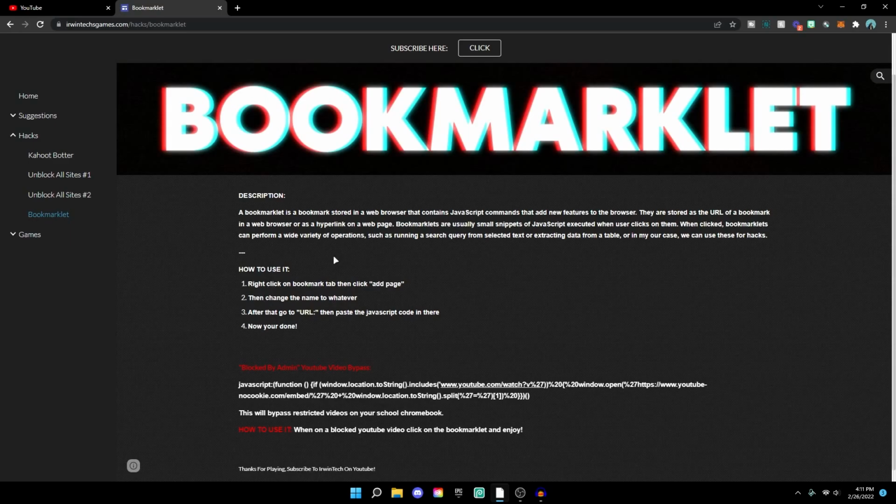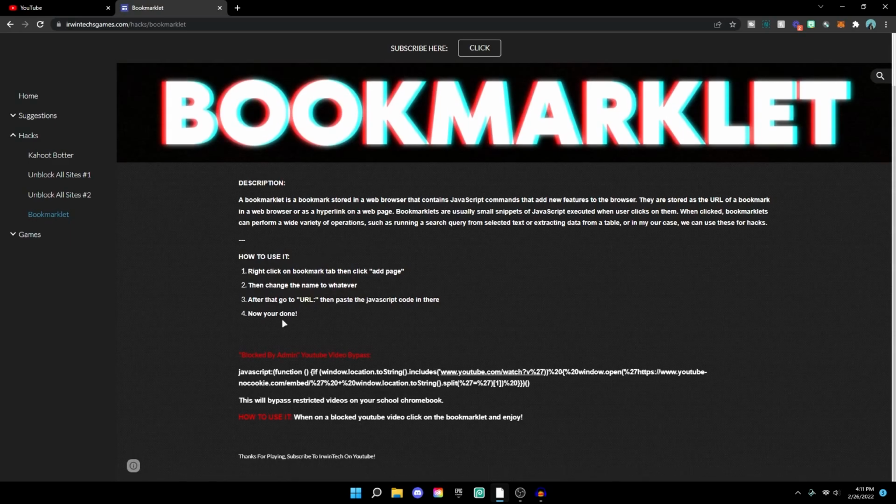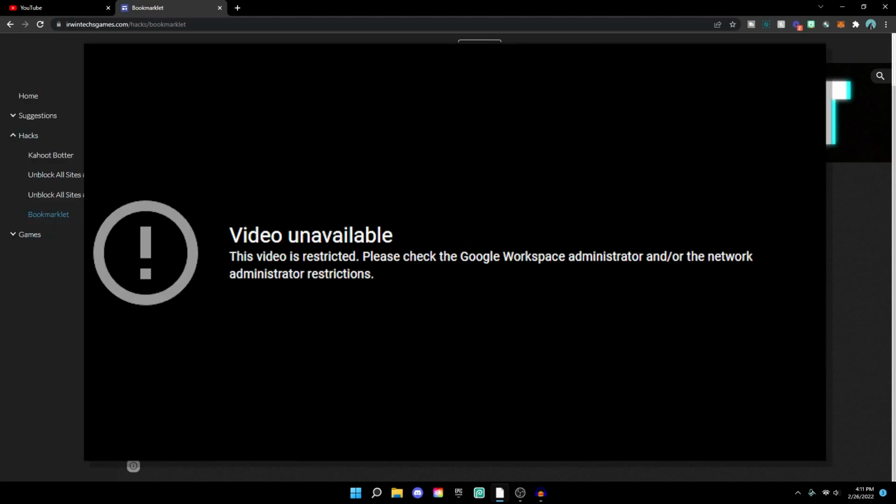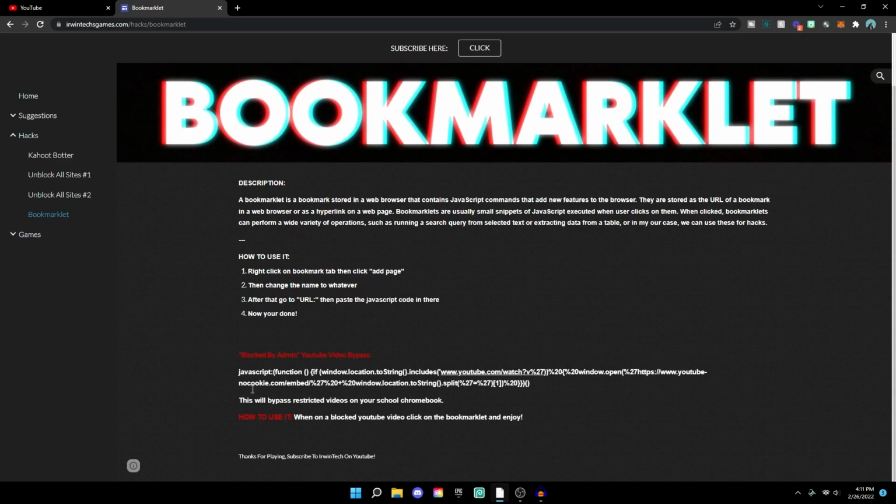So basically, to use it, there's instructions here. And our first bookmarklet that I put on the site is to bypass the blocked by admin YouTube video bypass. Follow along with the instructions. This will unblock blocked videos on your school Chromebook. It's pretty useful. I will add more as time goes on and as I find newer ones, but this is the only one here for now.